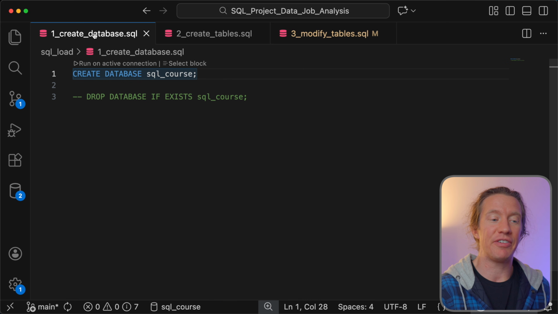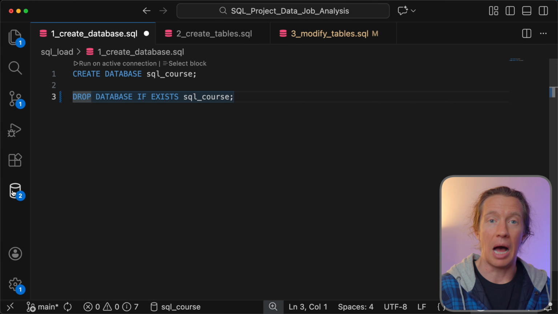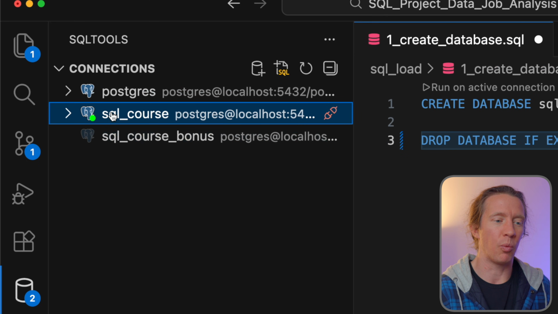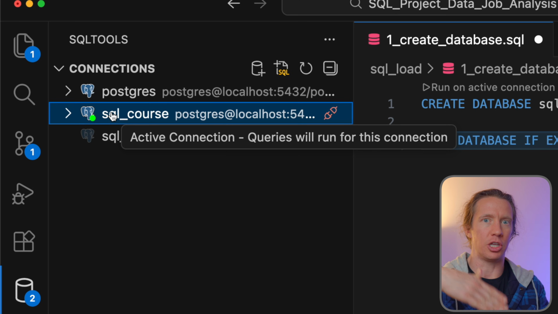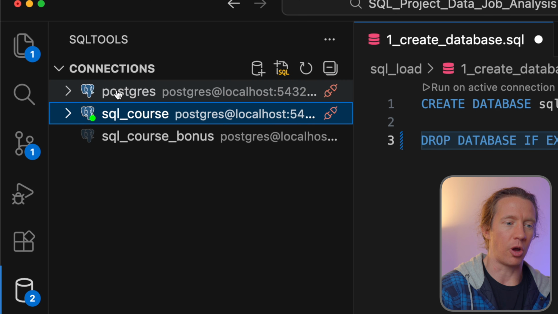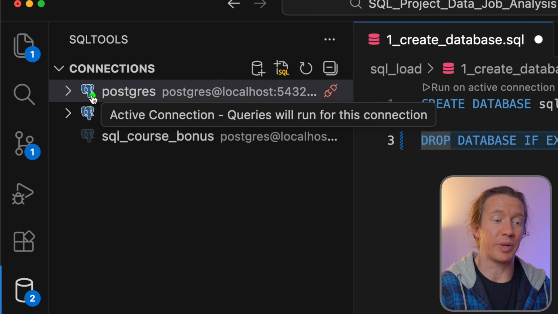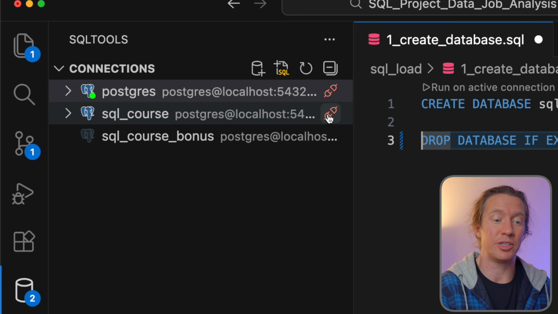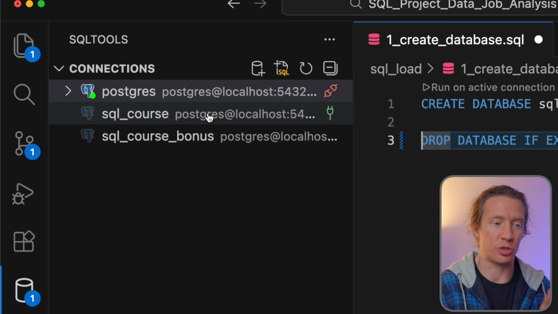So what I'm gonna do is navigate to that first create database file, and conveniently in here, we have drop database if exists SQL course. I'm gonna go ahead and remove that comment on it. I'm gonna open up SQL tools, and right now we're connected to SQL course. You can't be connected to a database you're about to drop. So I'm gonna go ahead and select Postgres to select another one. And we're connected to Postgres. We can see the green dot, but we also need to select this red icon right here to disconnect from it so it grays out.